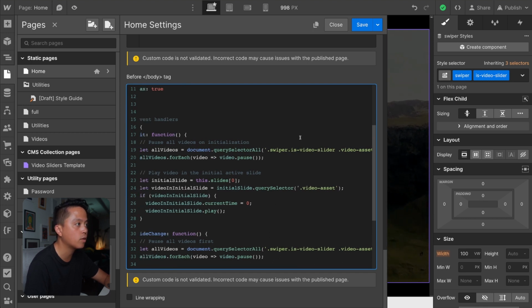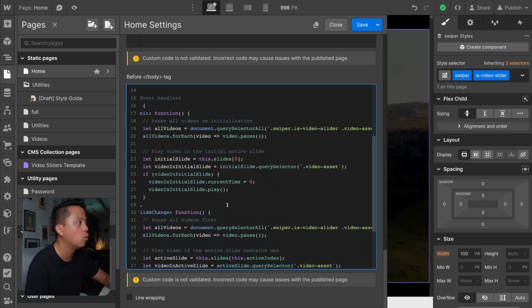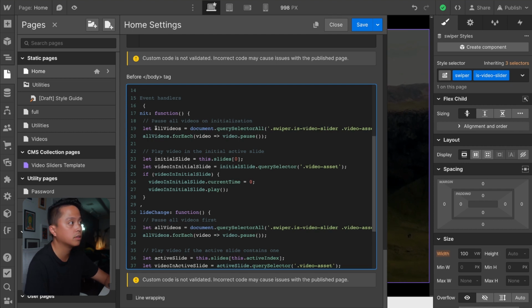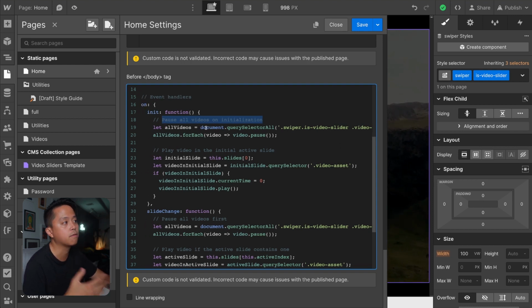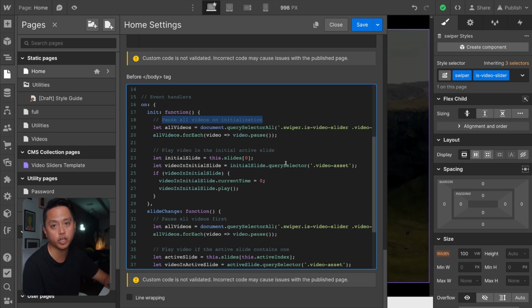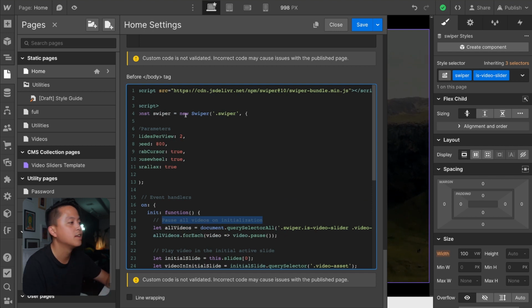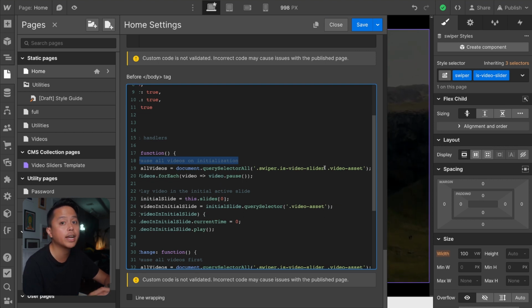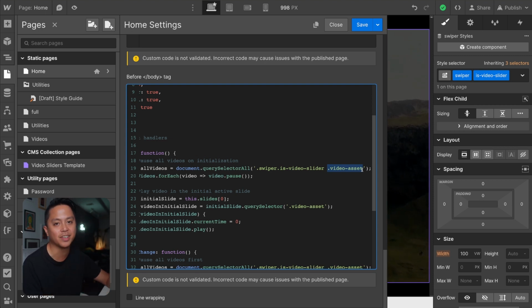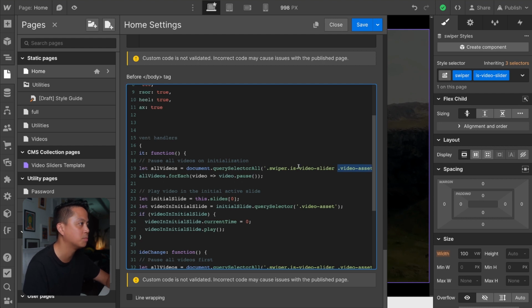And you can see here right away, you should be able to loosely follow what's going on in here just by reading the words and also reading what the comment says, right? So this one is saying that this chunk of code is responsible for pausing all of the videos on initialization. And we know that word because we initialize Swiper. So this just means that when Swiper is initialized, we're going to pause all of the video. We know that we're targeting the right video asset, specifically a video that has a class called video asset inside of Swiper is video slider. So it's very, very scoped in like that.